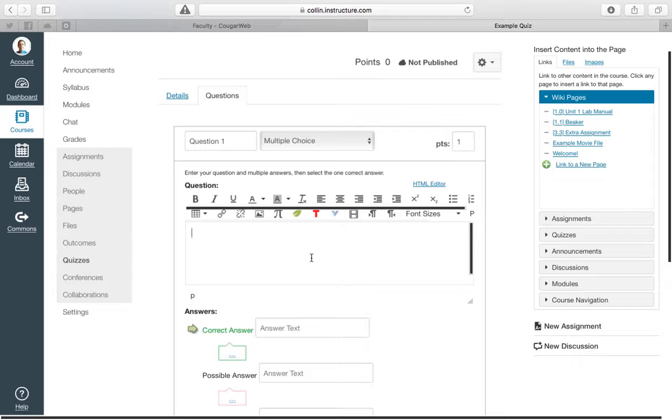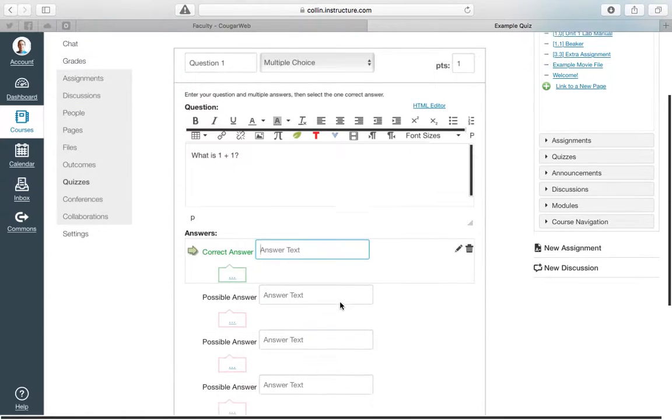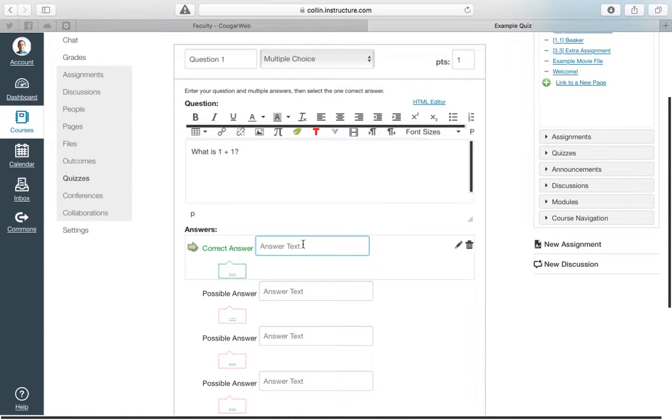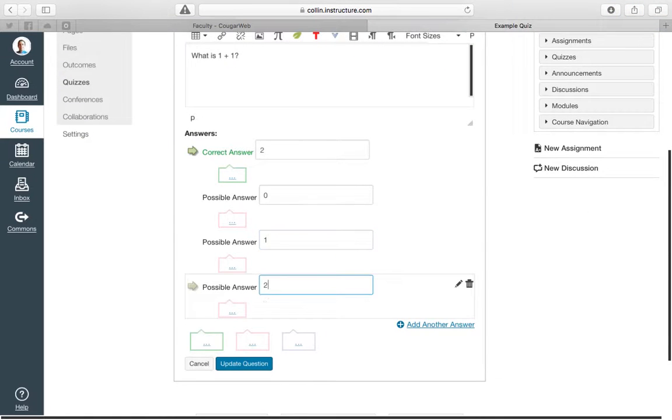Okay. So I'm going to go ahead and start with the most basic, multiple choice. And I'm going to simply ask the question, what is 1 plus 1? Okay, very, very general question. Obviously, this is not going to fit well with my biology lab, but hey, that's okay. So the correct answer I know is 2, and then here is where I put in my additional possible answers. I will give my students 4 wrong answers and then 1 correct.